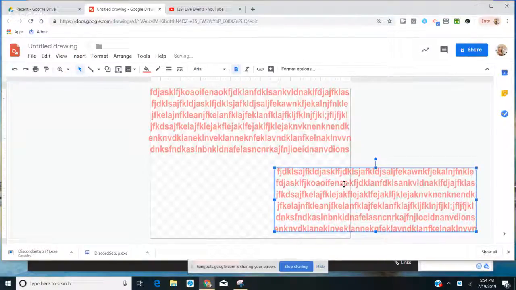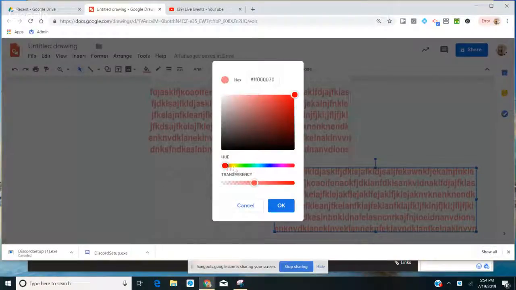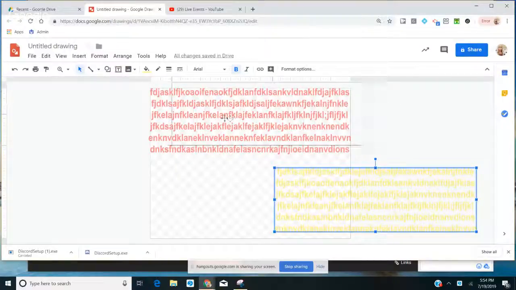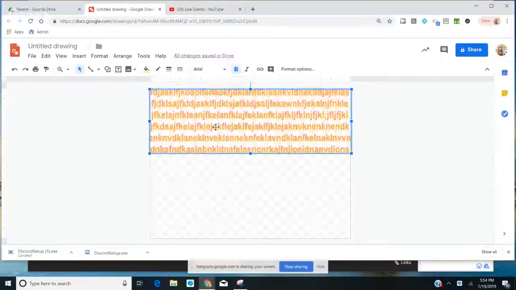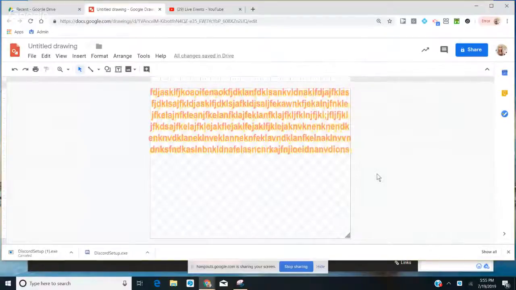We're going to change the color of this one a bit. This time we'll go with a custom color, closer to a yellow transparent. We'll go ahead there and click OK. We're going to stick that on top of the original text. Now you can see you have a bit of gibberish there. What we're going to do next is copy and paste again a third time.